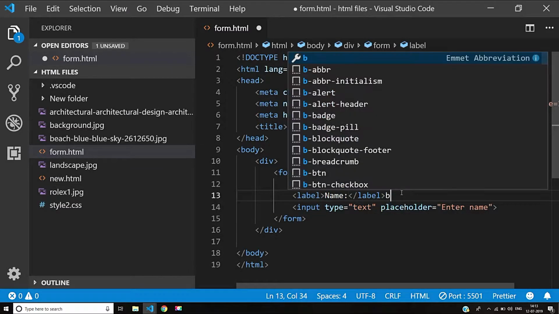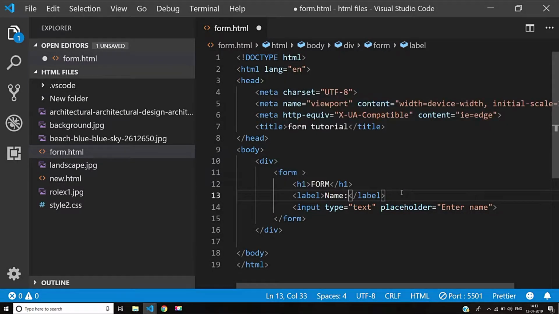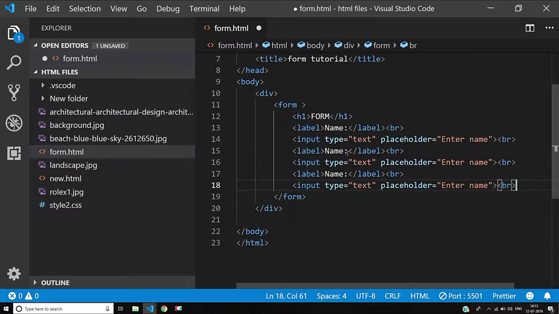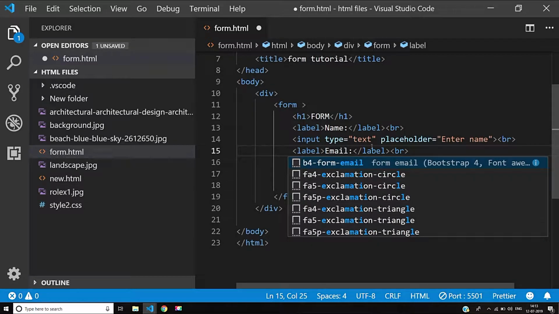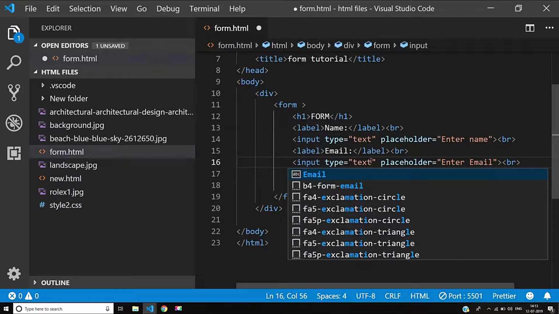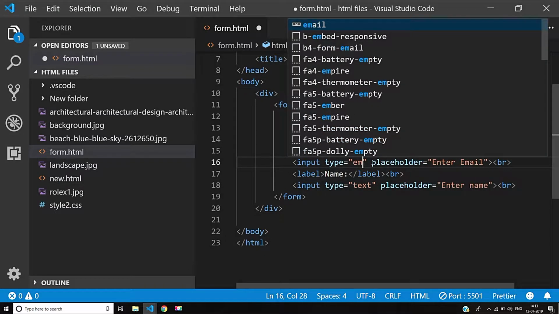First I'll also add a break tag here, similarly a break tag here, and copy this and paste it for email and password. So I'll change the name to email, and I'll write here email, and I'll change the type to email.